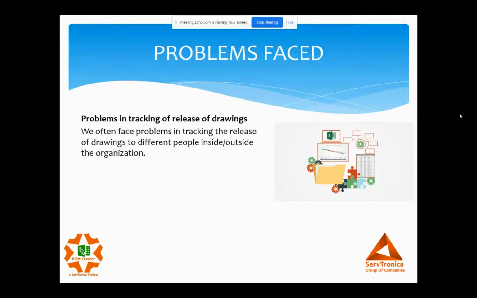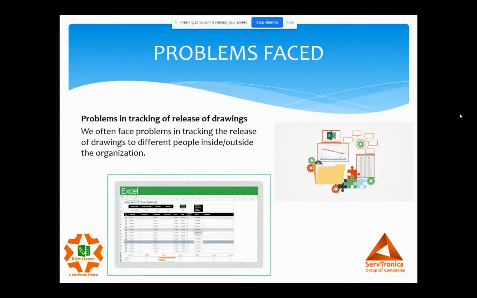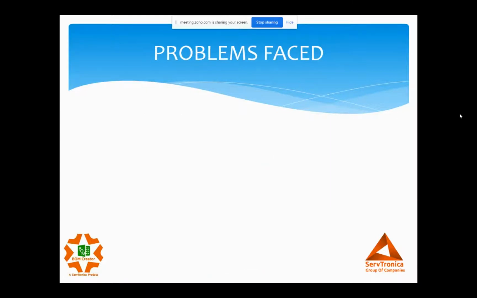Since we do not have a track of this, we maintain it in some Excel records, or we maintain some register for that. But still, if we miss making an entry, we end up not keeping track of this particular thing, right? Which again becomes a goof-up inside the organization.